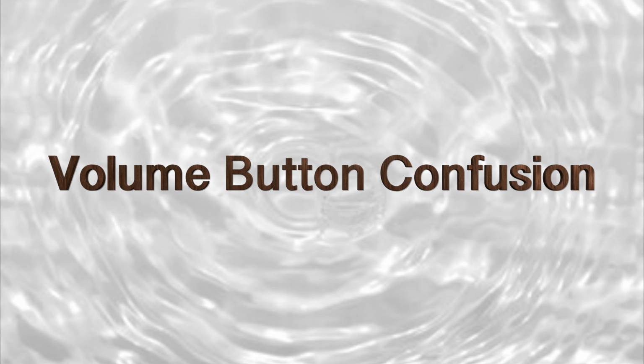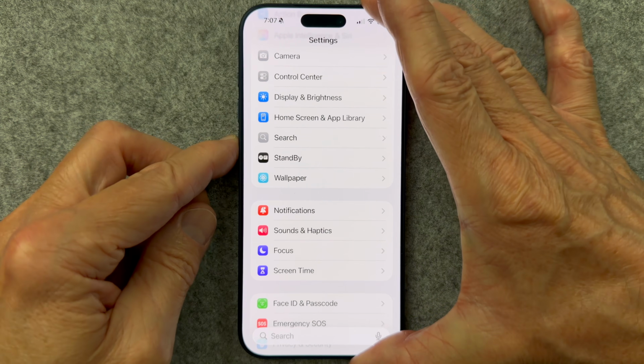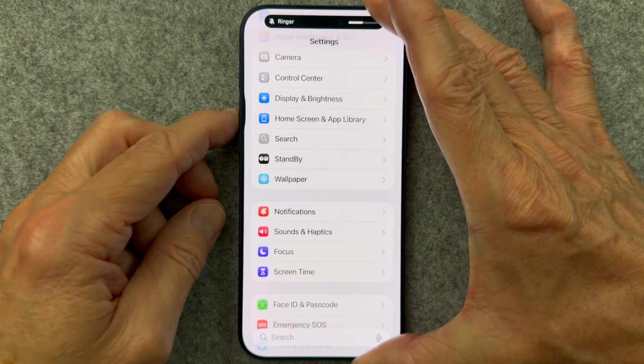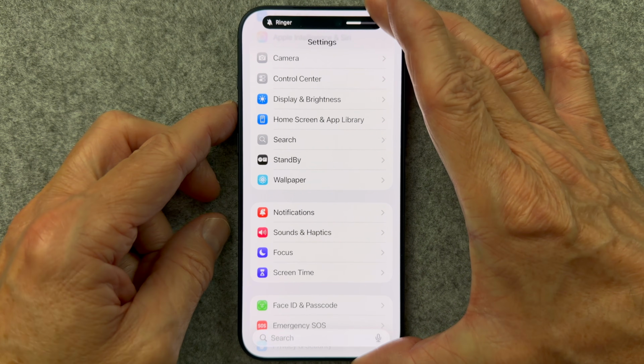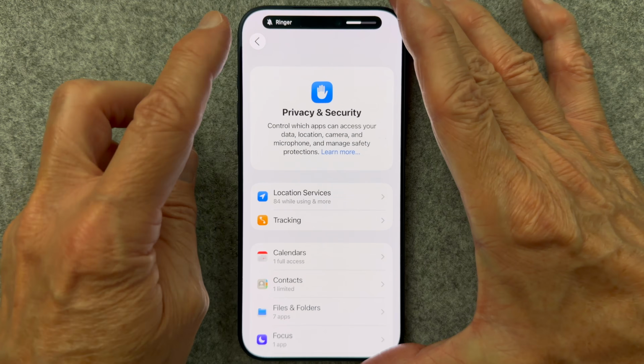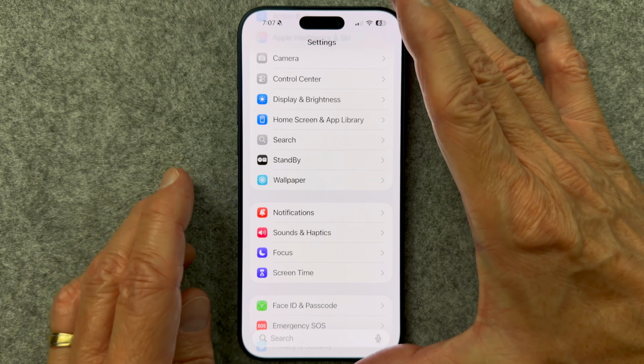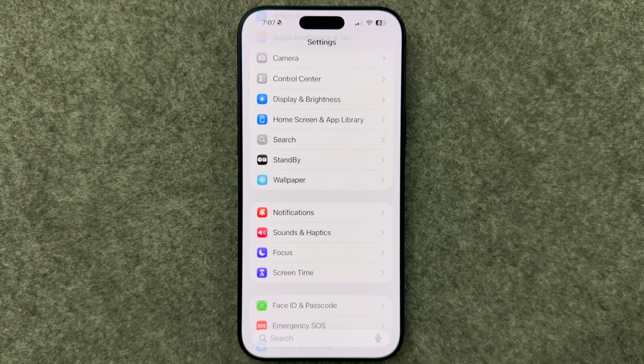Next, let's clear up some volume button confusion. If you struggle with your volume buttons, mistakenly adjusting your ringer volume or your alarm clock volume, then this tip is for you. If you're listening to music or watching a video, the volume buttons make the adjustments perfectly. The problem is, other times when you think you're adjusting the volume, you're really just adjusting the ringer.